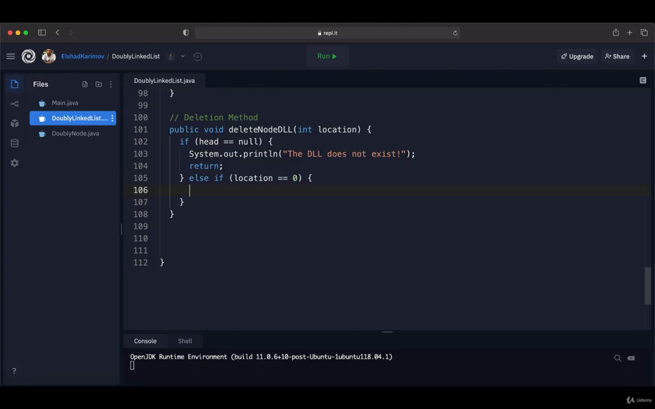Now we know that when we want to delete the first node from a double linked list, we have two cases over here. The first case is if we have only one node in our double linked list, and the second case is we have more than one node in our double linked list. So I'm going to implement them separately. So here, if size equals 1, in this case it means that we have only one element in our double linked list. So this means that all we have to do is break the head and tail links between this node and head and tail.